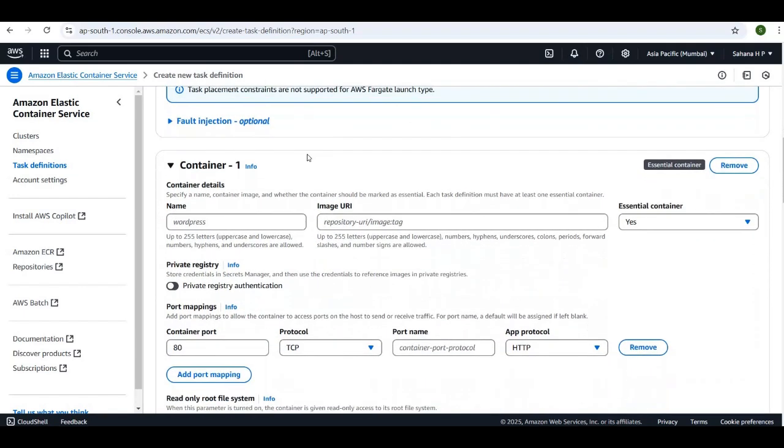The next is container details. In the container details, you specify a name, a container image, and whether the container should be marked as essential. Each task definition must have at least one essential container. So here we need to give the container details first. Let's give the name.